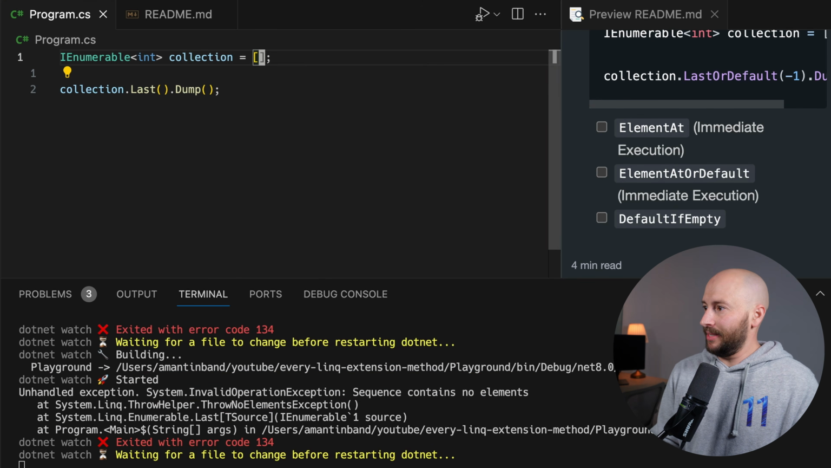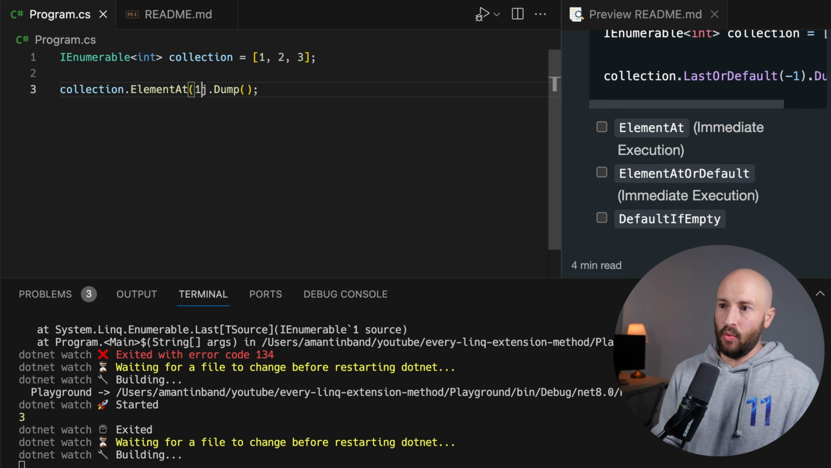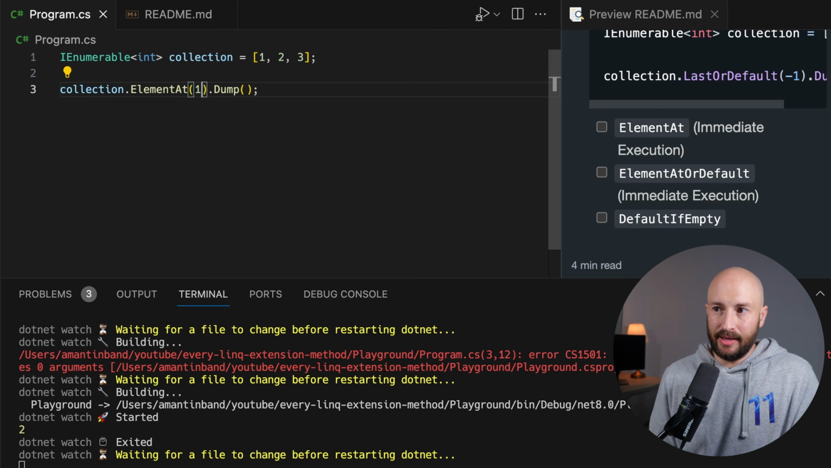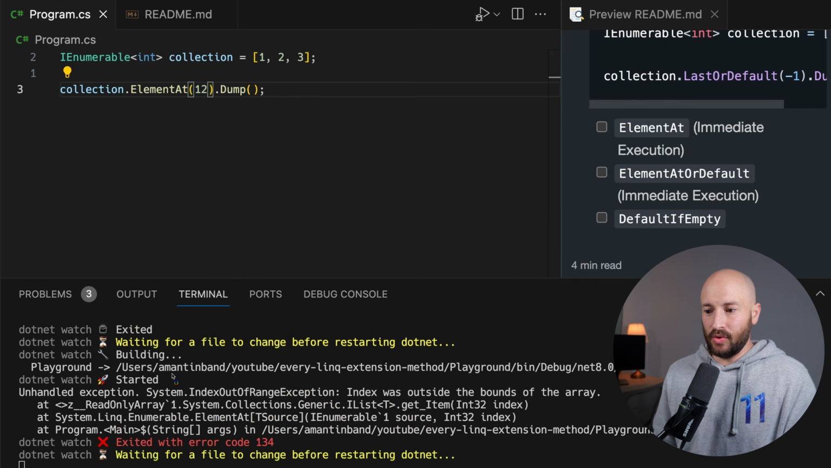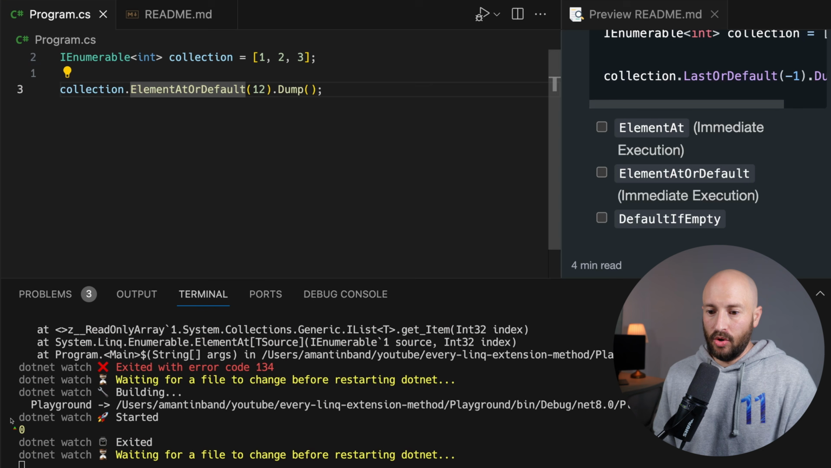Okay, next we have ElementAt. So if we have here 1, 2, and 3, and we say ElementAt, and we specify 1, then it'll give us the element at index 1, which in our case is 2. If we specify something that doesn't exist, so I'll say index number 12, then this throws an index out of range exception. But if we don't want it to throw an exception, then we can go ahead and say ElementAtOrDefault, which will return the default for our type, which is 0.